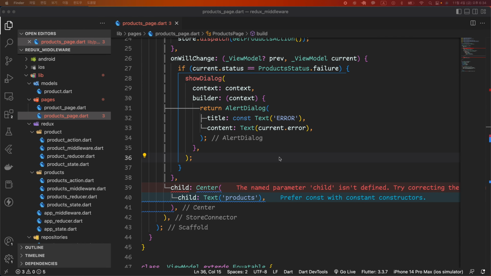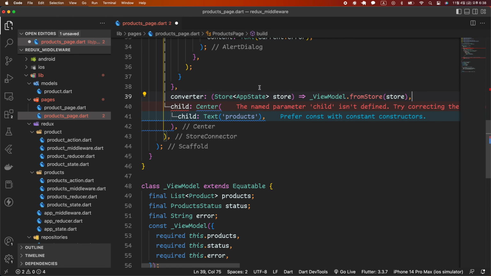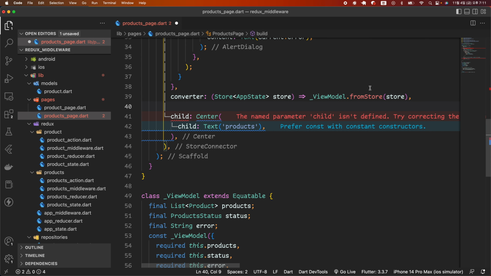An AlertDialog is returned from the builder callback of the showDialog function. 'Error' is given to the title, and the error property of the current view model is given to the content. In the converter callback, receive the AppState type store as an argument and call the fromStore static method of _ViewModel. The builder callback receives the BuildContext and the _ViewModel type vm as arguments.